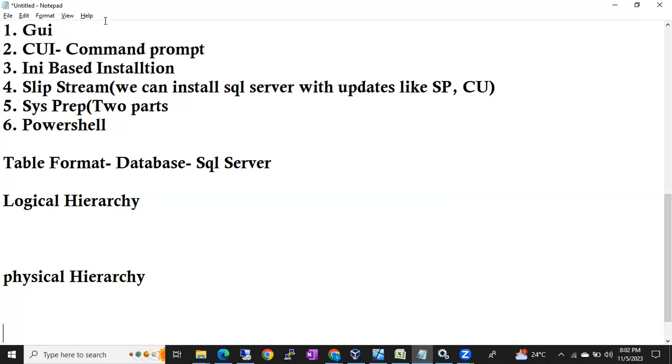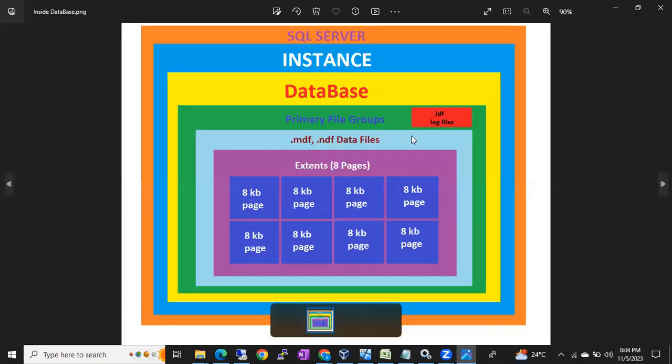Okay, got it. Right. Now you can see my screen, right?